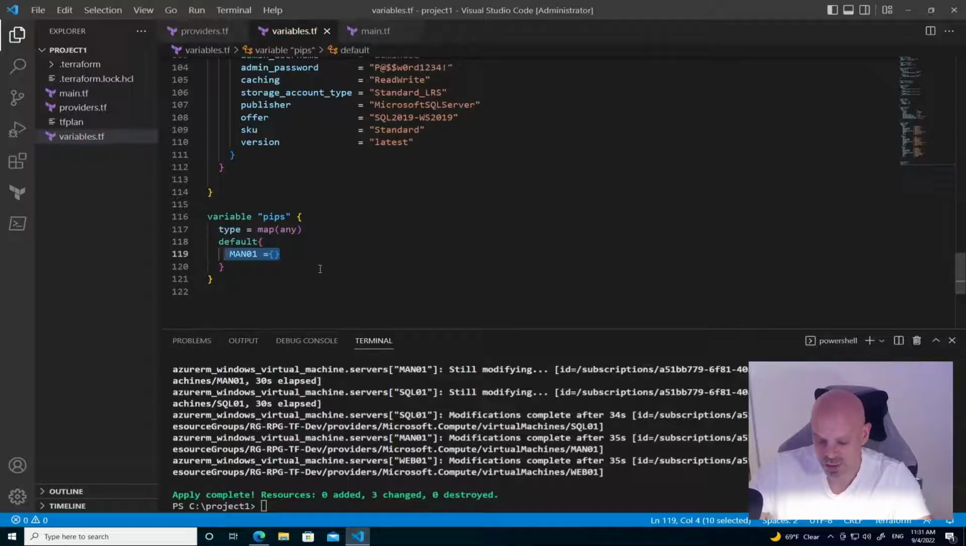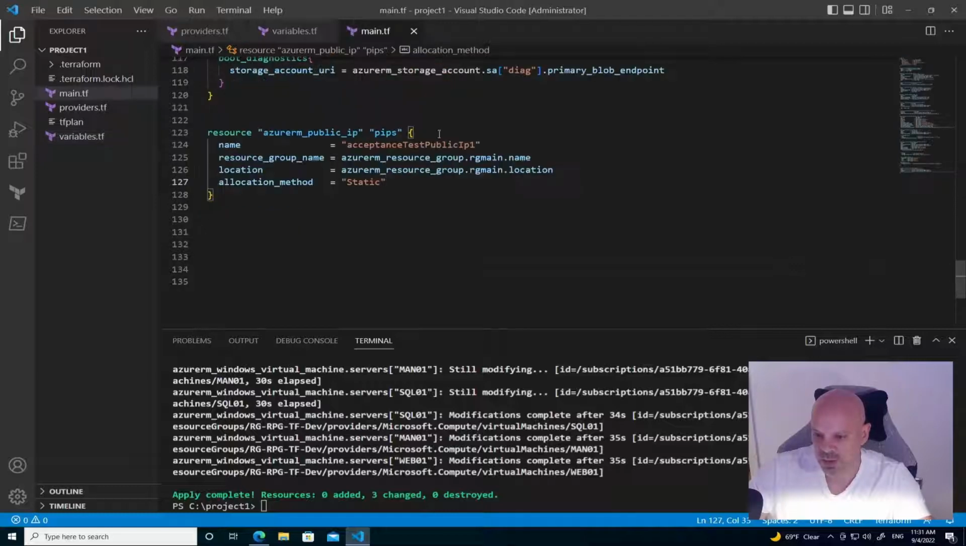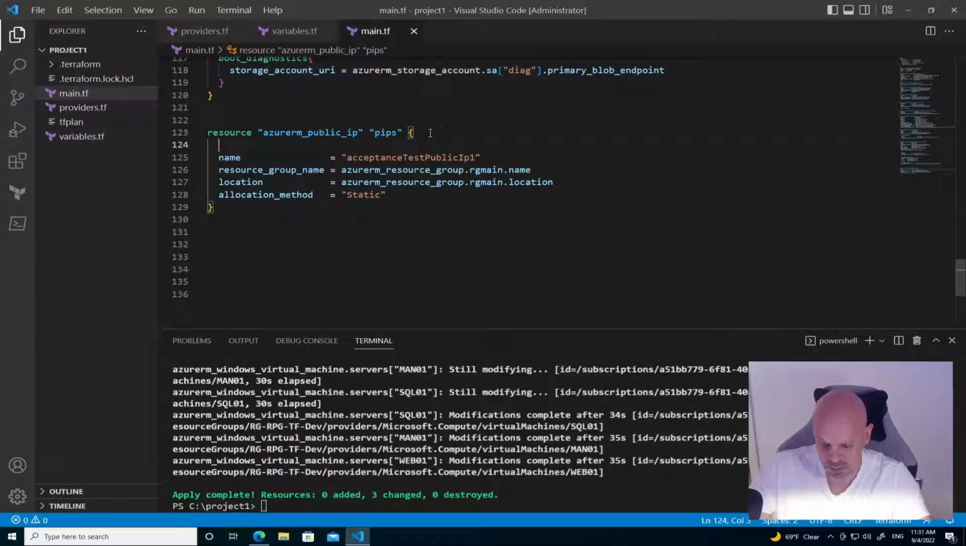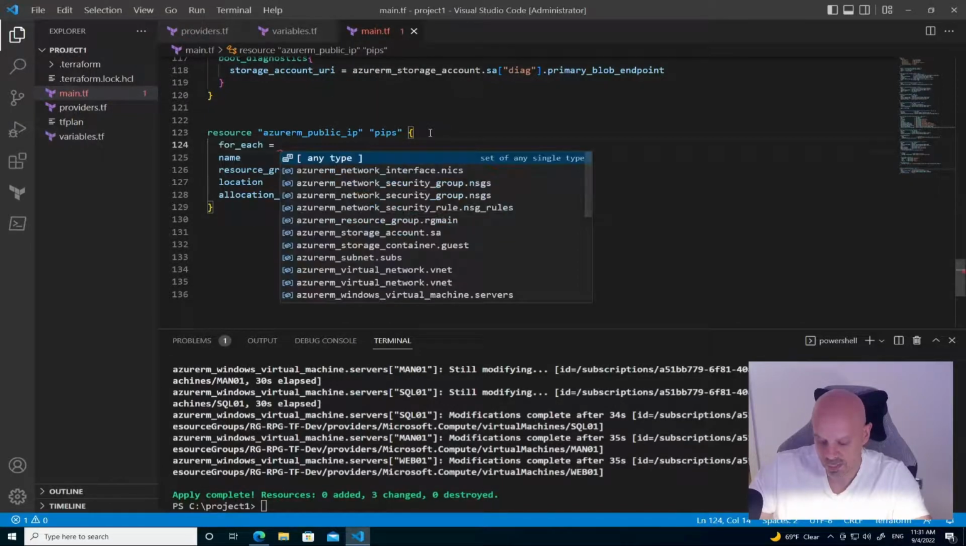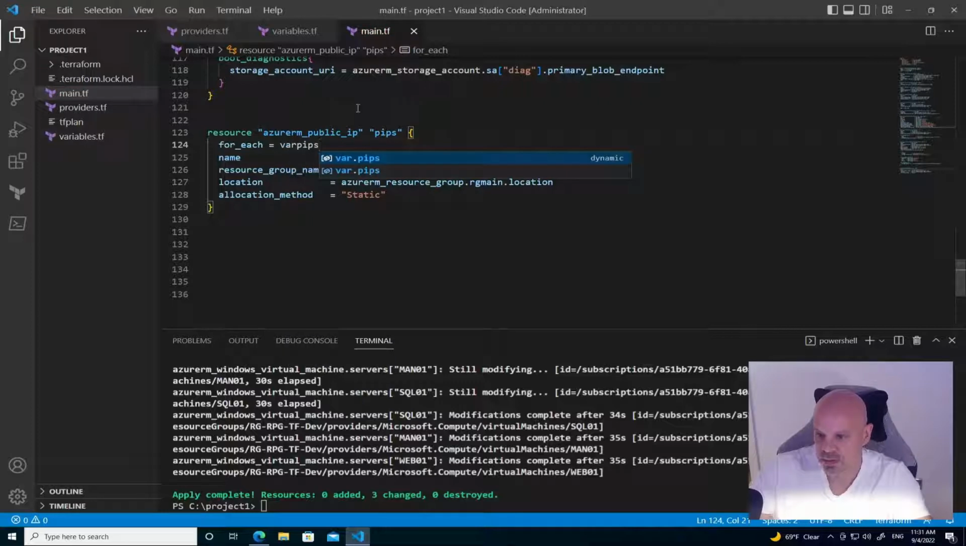We also know we need one for later on. We're going to need a public IP for our gateway. So let's prepare that now. App gateway. Okay, so that's probably enough to create our public IPs. So let's head into here and let's go again, and the for_each var.pips.